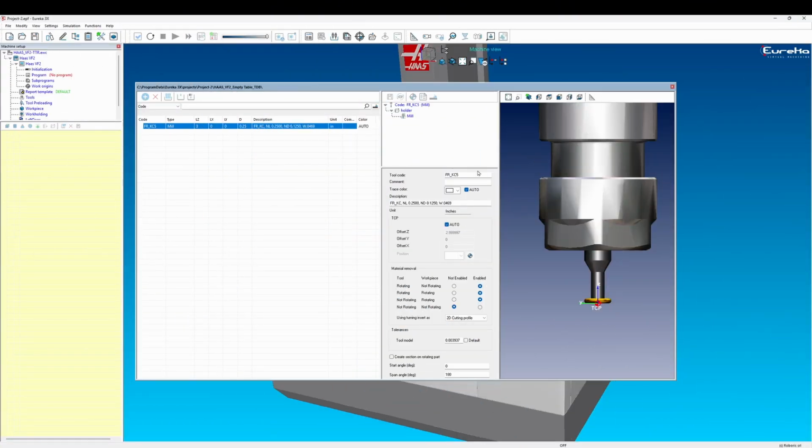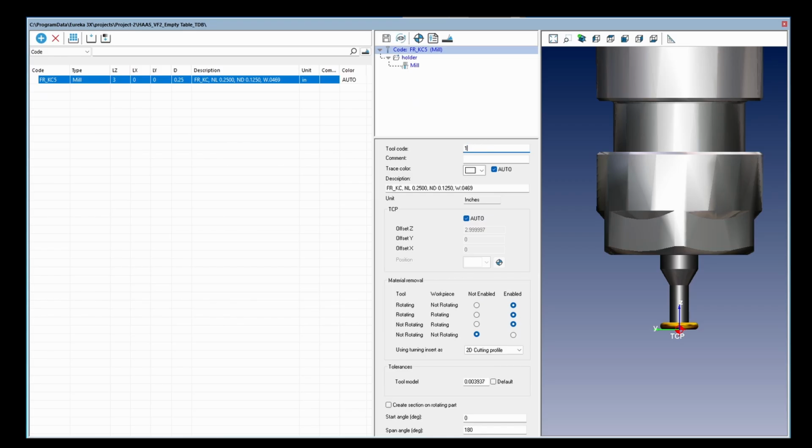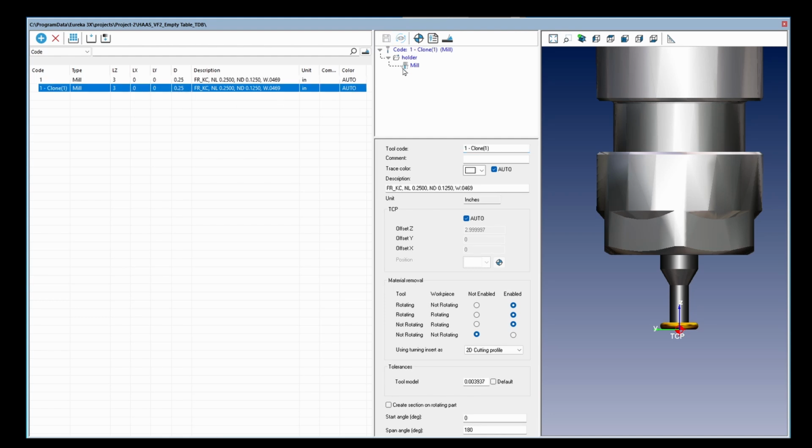Let's modify our imported tool. Left-click to select the imported tool and change the tool code to 1. Then click Save. Next, right-click on the tool and select Clone to duplicate the tool.